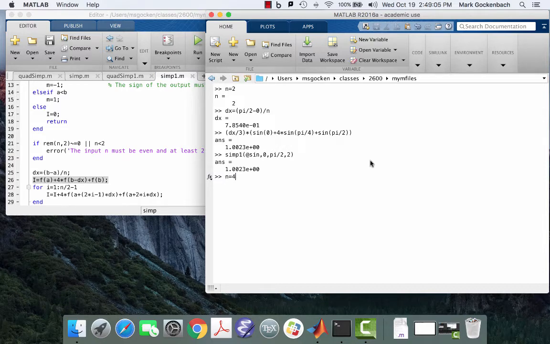Now let's try n equals 4. For convenience, let's give a name to the sine function, so I don't have to type quite so much. And then let's type in the formula for Simpson's rule in the case of n equals 4. So I have f of 0, which 0 is a, 4 times f of dx, plus 2 times f of 2 times dx, plus 4 times f of 3 times dx, plus f of b, or f of 4 times dx. That's the value I should get from simp1.